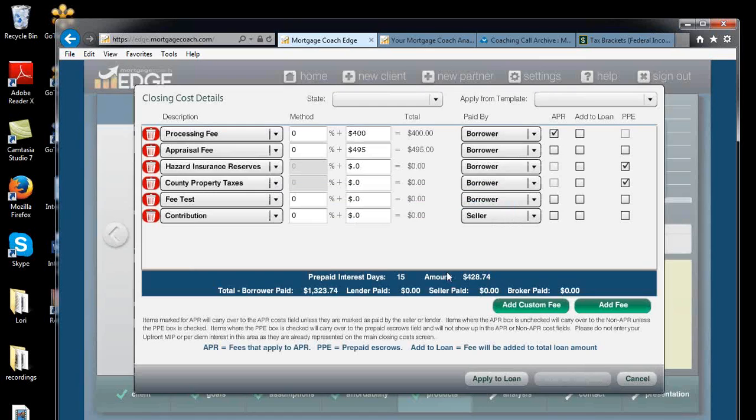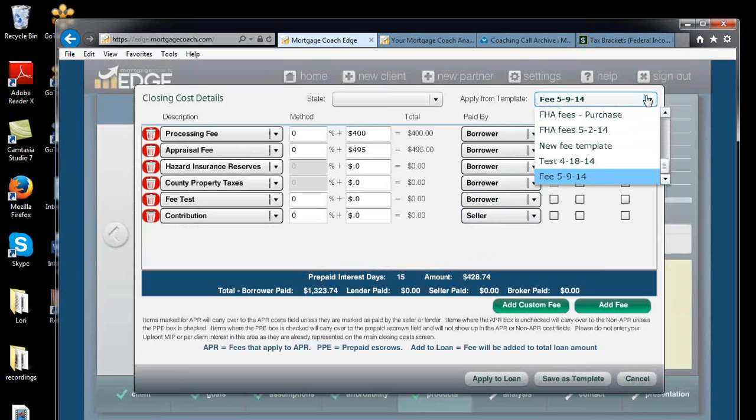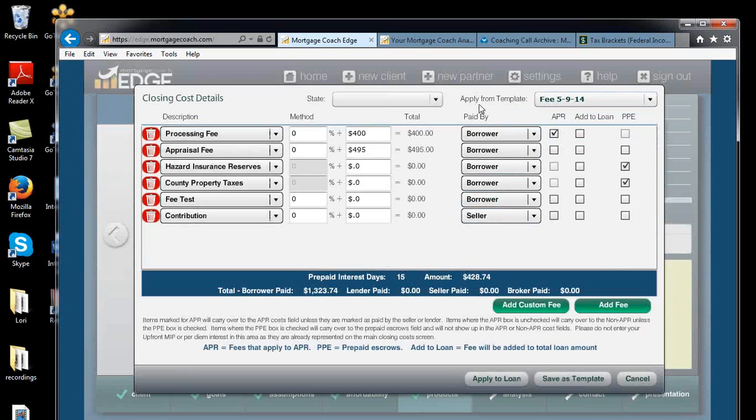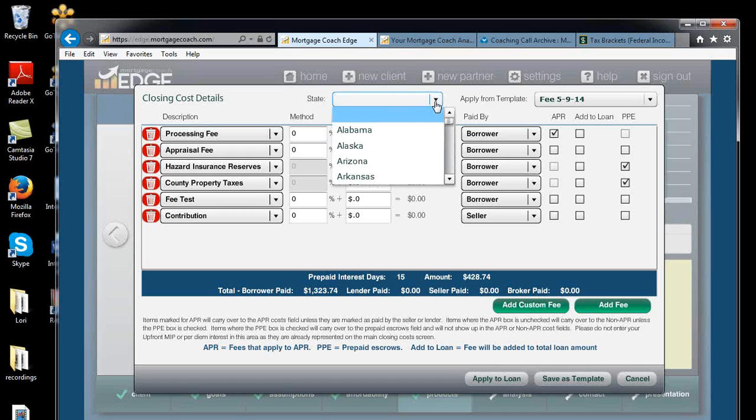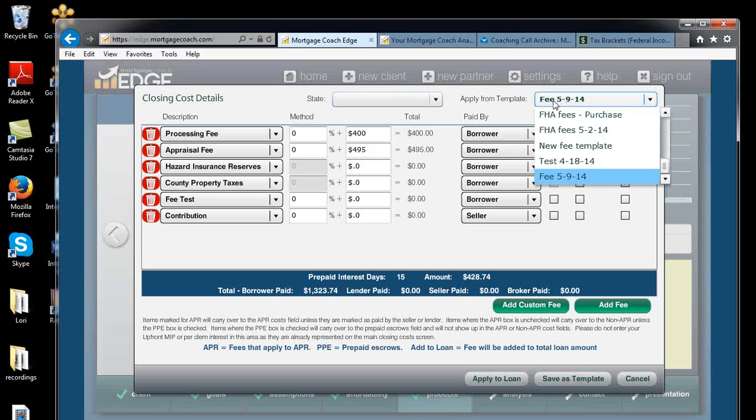Once I press OK, you'll see that that fee template is now saved in my drop-down. If you had applied a state before you go in to select your template, you would identify the state here, and then only the fee templates assigned to that state, and some that have no state assigned, will display. So it narrows the list down a little bit.